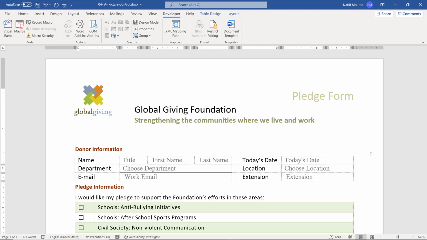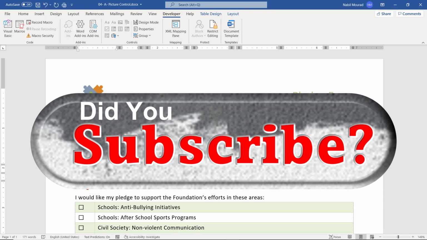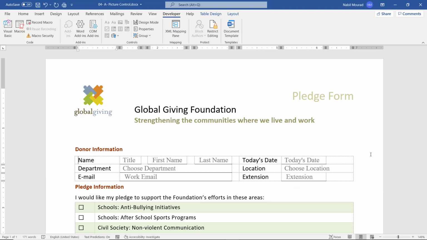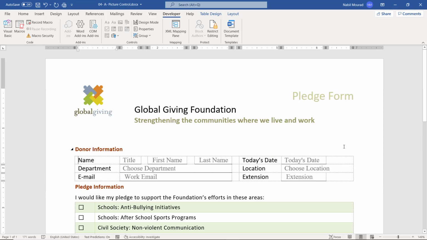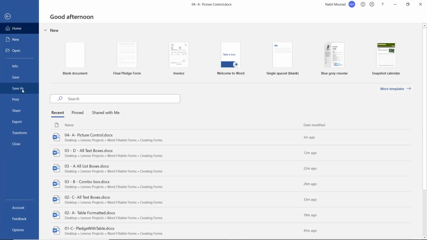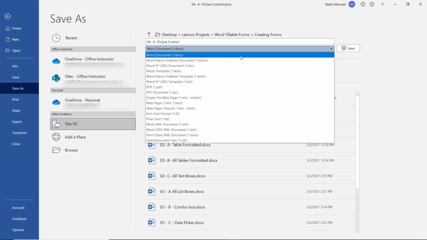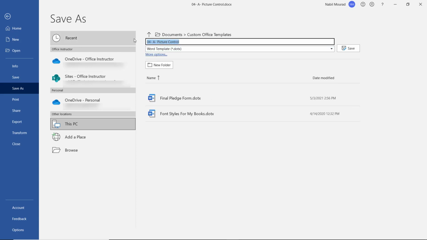Now the last part of the process is to distribute this form. I can send it by email because it's a digital form, but it's a good practice to save it as a template so that I can create as many forms out of this template whenever I need. So I'm going to save my form as a template. It could be on my local machine, it could be on a SharePoint site, it could be on OneDrive. I click on File, Save As, and I want to save it as a template. Then I click on the down arrow for the format and I select Word template.docx. I give it a name, Global Giving, and then I hit Save.